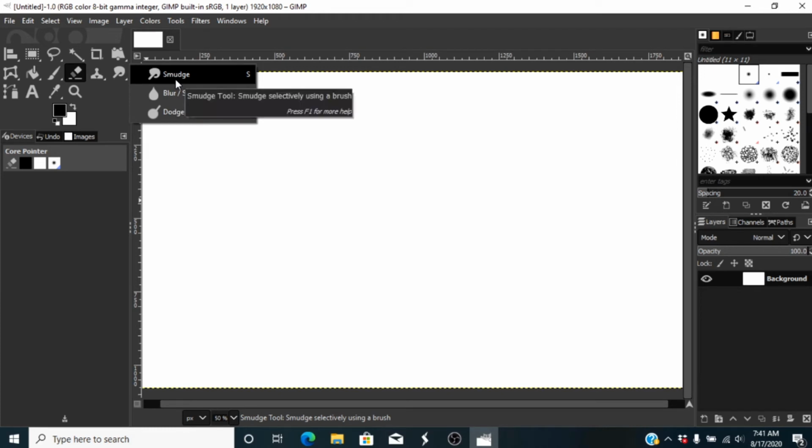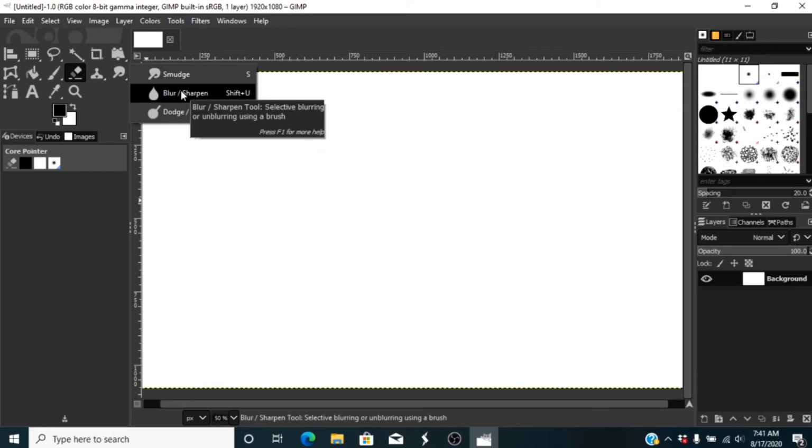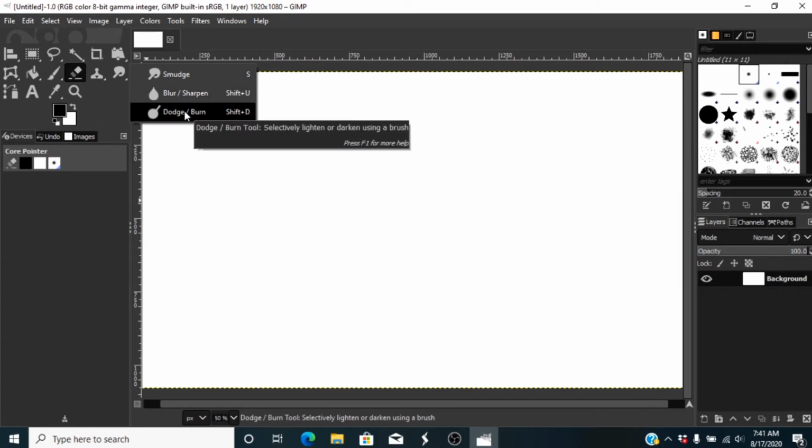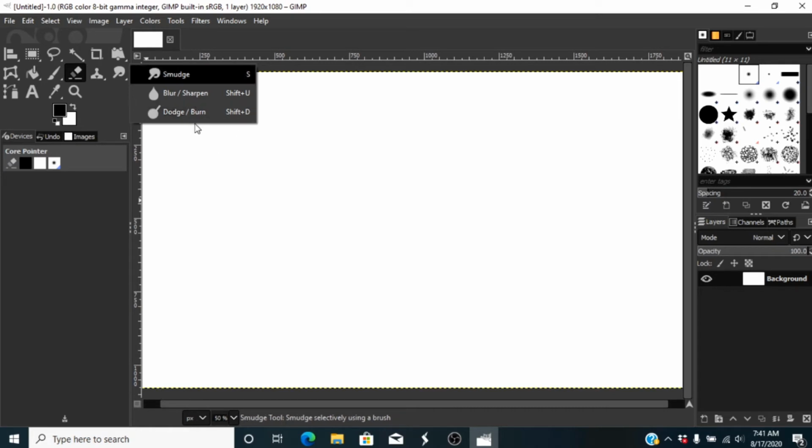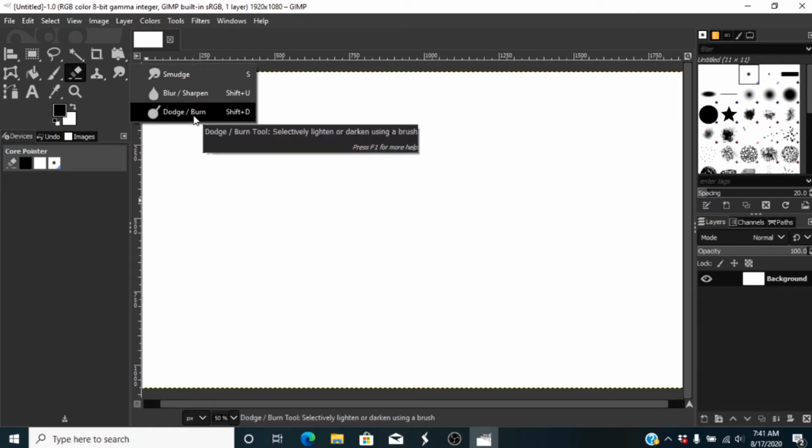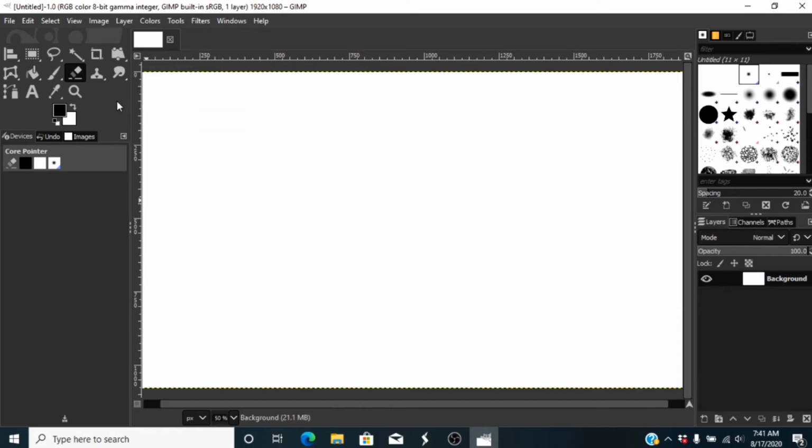This is a smudge tool, which you can actually use to select a smudge and color over it. This is a blur and sharpen tool, which you can actually use to remove some blur, which is actually really cool. I never knew you could do that. And dodge and burn. Dodge and burn actually removes some stuff and takes off some of the darkness and some of the light too, the unnecessary light.